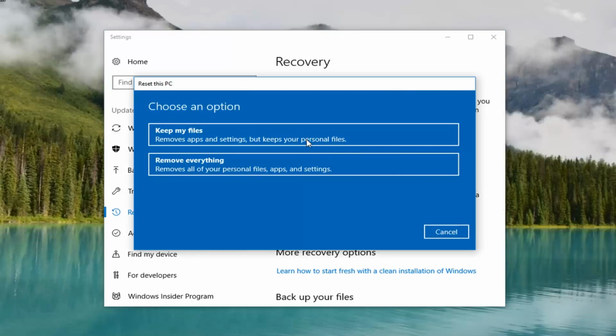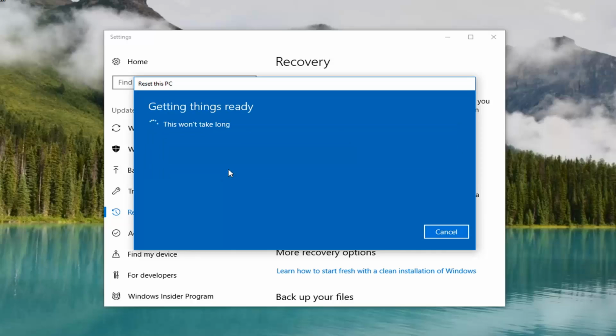So we have two options. We can keep your files, which will remove apps and settings but keeps your personal files, though I would still personally create a backup of your personal files and documents to an external media source like a DVD or USB flash drive. There's also the option to remove everything, which removes all of your personal files, apps, and settings. Because we want to do a complete factory reset, I'm going to select the second option here to remove everything. And there will be a couple more prompts we have to go through before we finalize this reset.